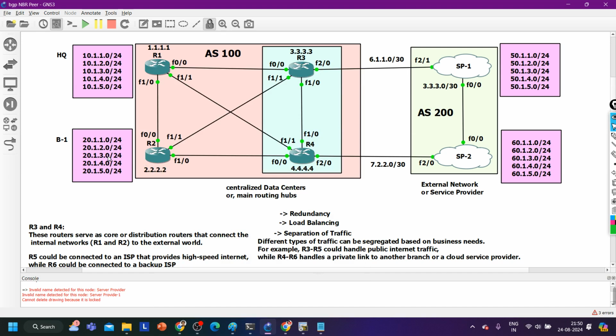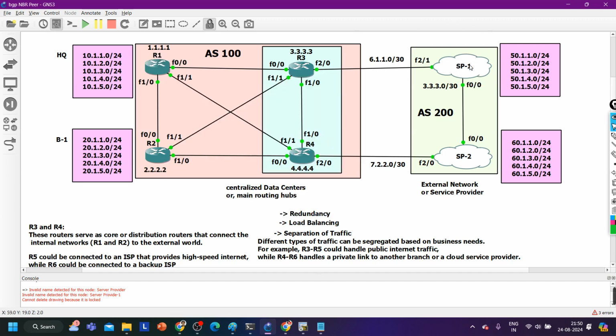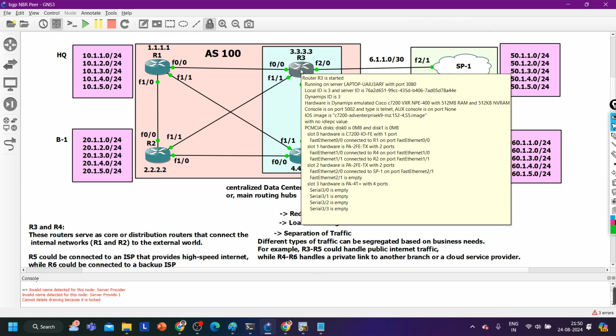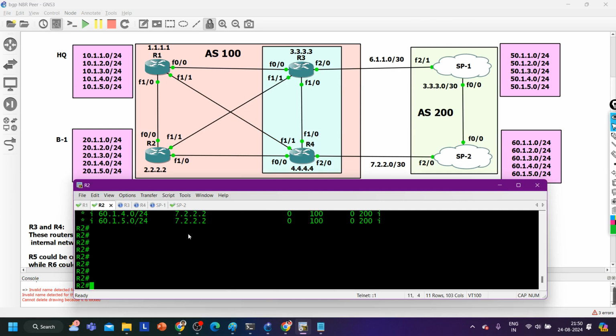IBGP, so it will advertise the local preference value. Router 3 is advertising 50 prefixes to router number 1. Which type of neighbor is it? Again IBGP, so it will advertise the local preference value. But ISP1 is advertising 50 prefixes to router number 3. What will be the local preference value there? Null. It will not advertise the local preference value.